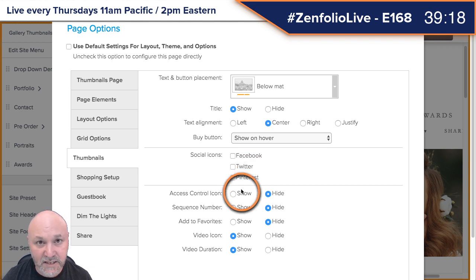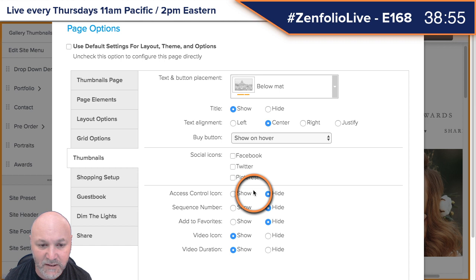Access control icon. Again, this is just going to show that this image is password protected. I don't feel like that's necessary. What do you guys think in chat? Do you guys think it's nice to have that little lock icon showing over the images? Does it give your clients an extra sense of peace of mind that their photos are protected? Or do you feel like it's a distracting element that's really not worth showing anyway? That's kind of how I feel about it. Curious to see what you guys feel about it.